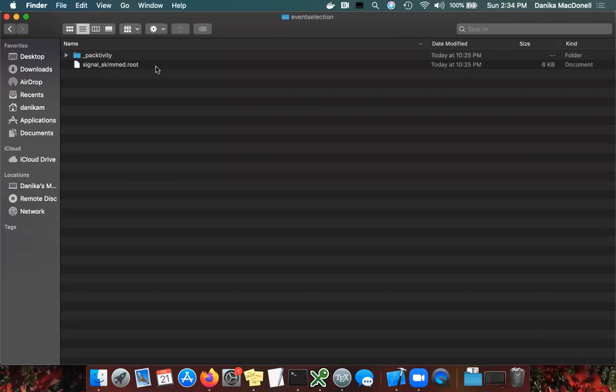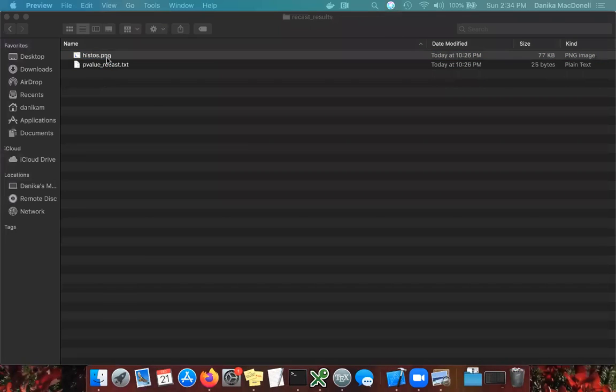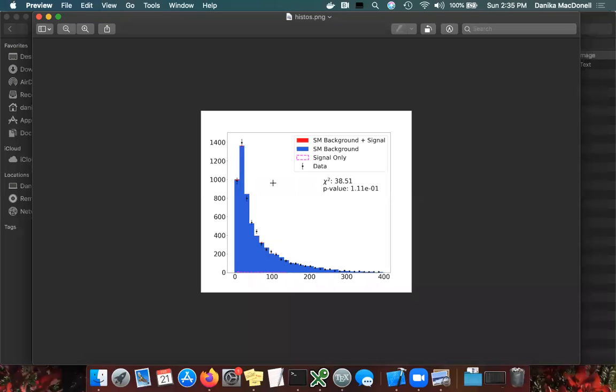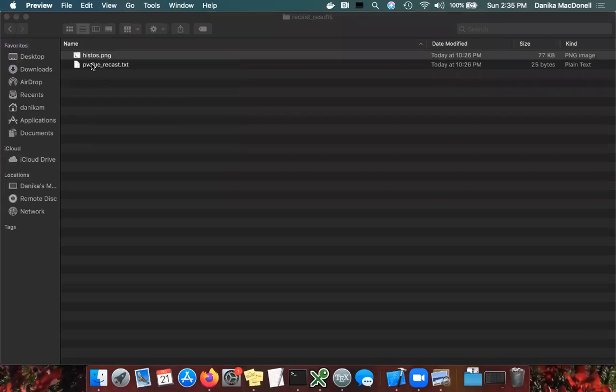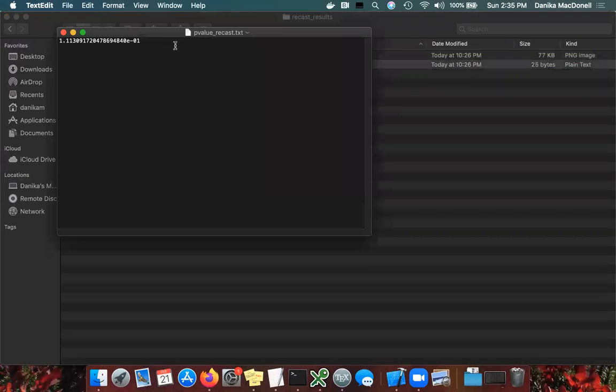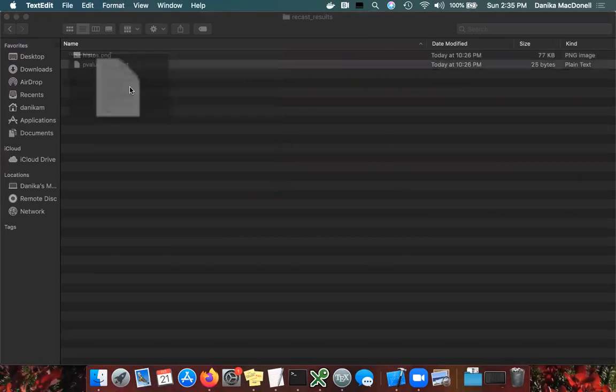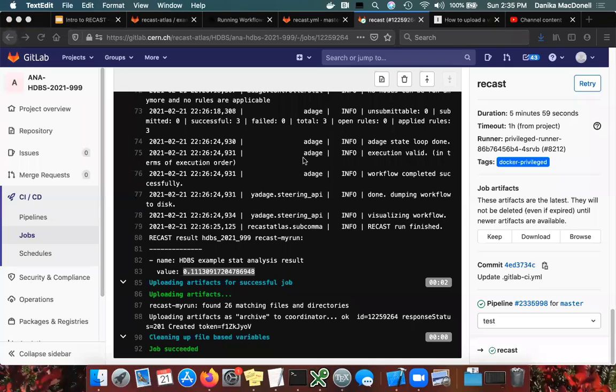Okay, so looking at the event selection, looks like the signal skim.root got produced, so that's good. And in the stat analysis, we see, yeah, the histos.png got produced. I'll just bring that into this screen. And the p-value recast.txt was also produced. So that's all looking good, and that completes our workflow.